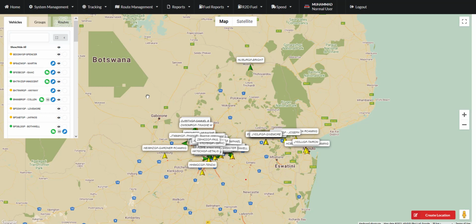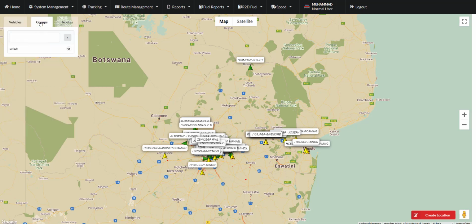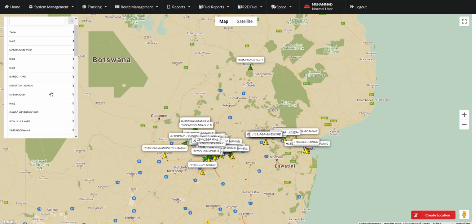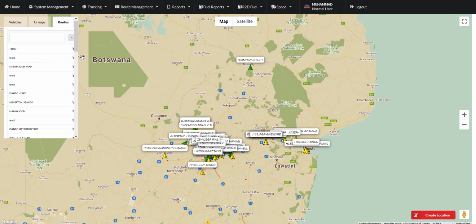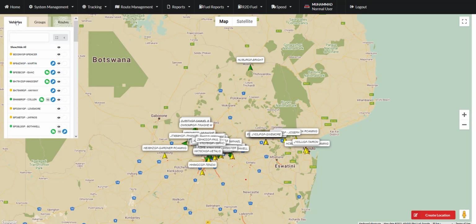On the left of the layout you'll see a box. This is a tabbed box. It's got vehicles, groups and routes. Under your vehicles view it'll be a list of vehicles. Your groups is if your vehicles have been subdivided into separate groups, you can view them per group. And then routes, if you've got routes saved, you can click on them here to have them visually represented.